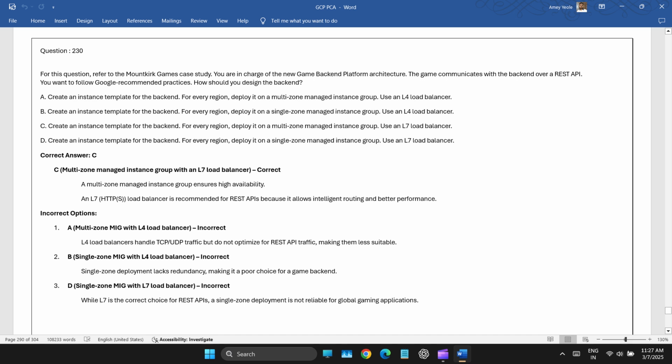Question 230. For this question, refer to the Mountkirk Games case study. You are in charge of the new game backend platform architecture. The game communicates with the backend over a REST API. You want to follow Google recommended practices. How should you design the backend?